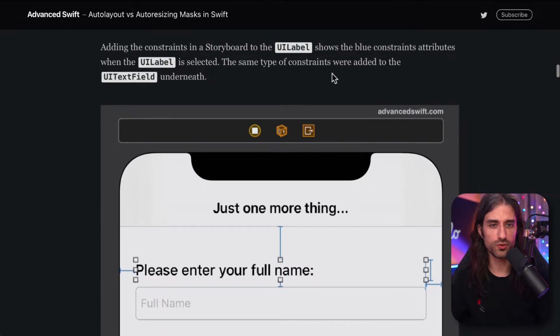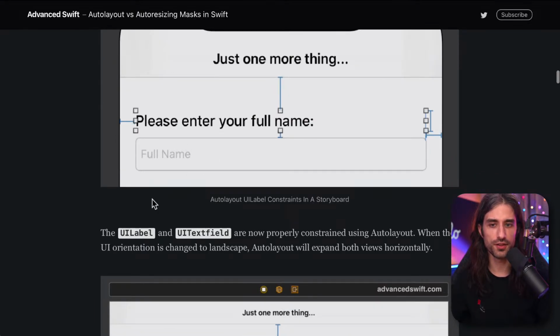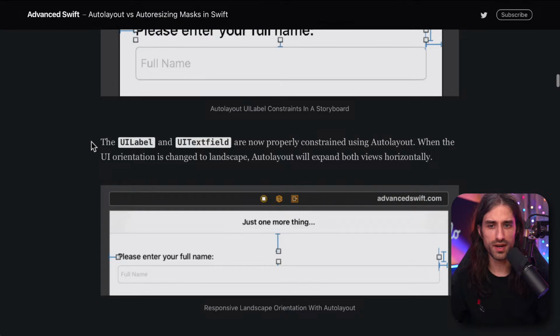The same type of constraints were added to the UITextField underneath. And so the UILabel and UITextField are now properly constrained using Auto Layout. When the UI orientation is changed to landscape, Auto Layout will expand both views horizontally, because we have enough constraints so that given the frame of the parent view, the frame of each child view can be determined.